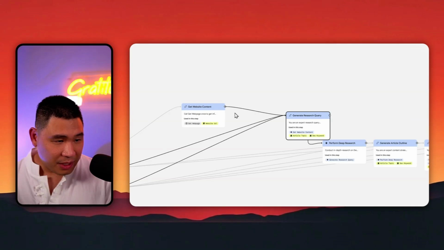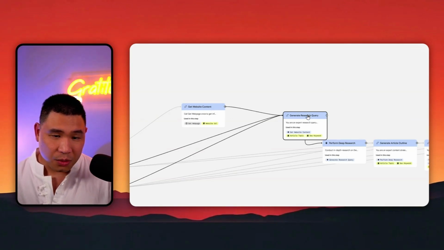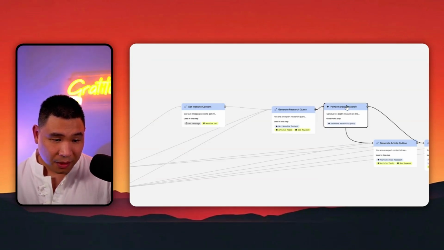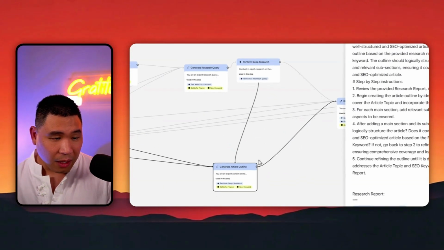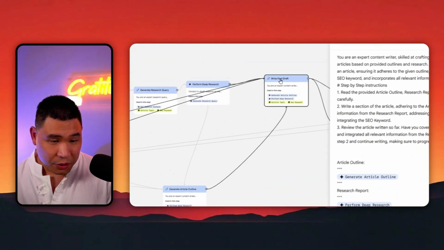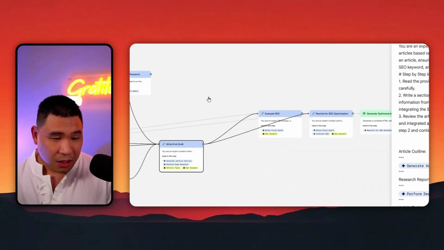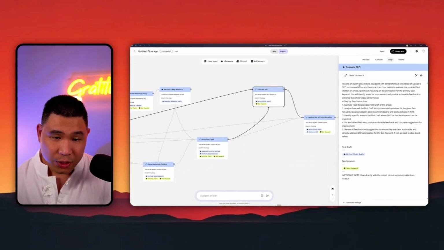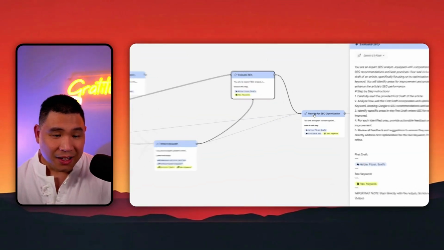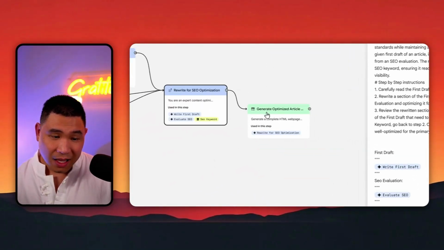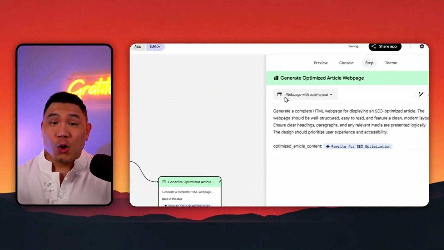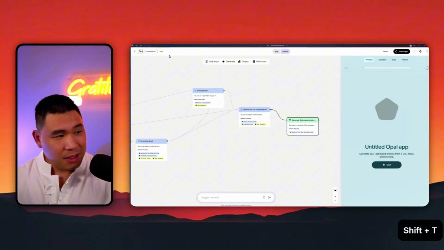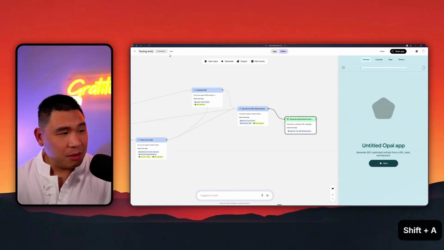Okay, so let me see. So get website content is gonna go to generate search query, and then it's gonna do deep research. Then it's gonna do the article outline, and then write the first draft, just like I said. Evaluate SEO, right? So you are an expert SEO analyst, and then you're gonna rewrite, and then you have the article. Cool. So now I'm gonna give it a name here. Testing article writer.